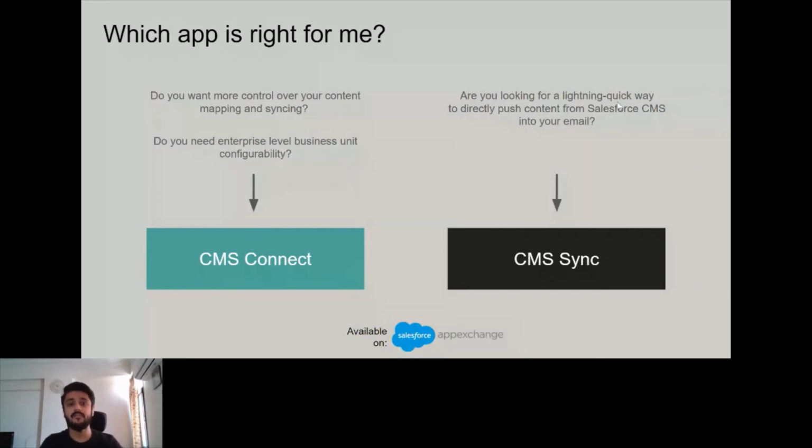On the other hand, if you are looking for a lightning quick way to directly push content from a website into an email, CMS Sync is the app for you. With CMS Sync, your content is always up to date at a centralized location and is ready to use in the emails directly. Next, Vinay.